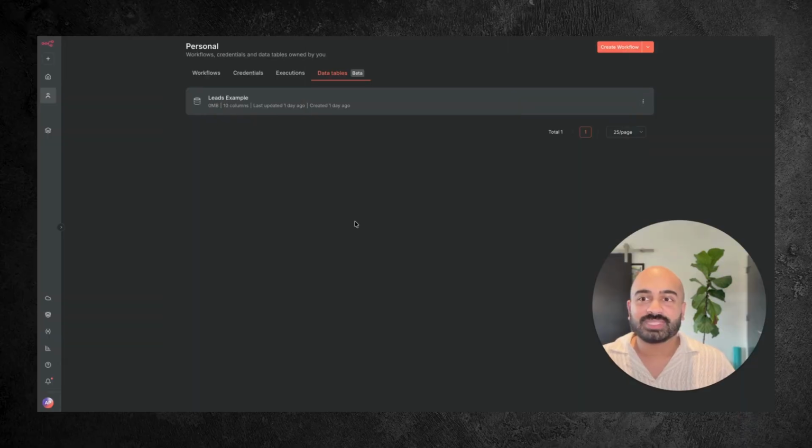So to get started with tables, simply navigate over to your workspace and you're going to see 4 tabs now. Workflows, credentials, executions, and the new tab, data tables. You can see it's still in beta mode, so I expect more features to roll out over the next couple weeks and months. But to get started, click this orange arrow here and click Create Data Table.